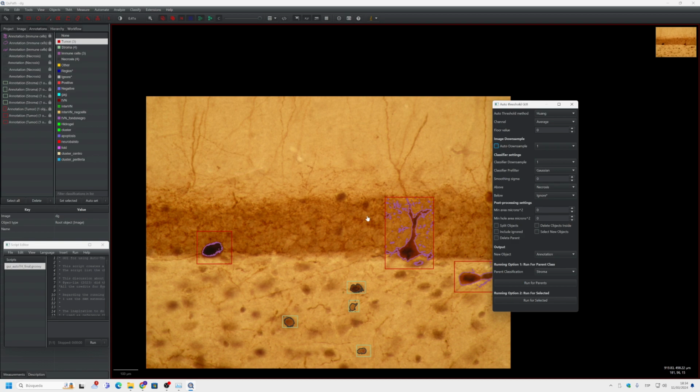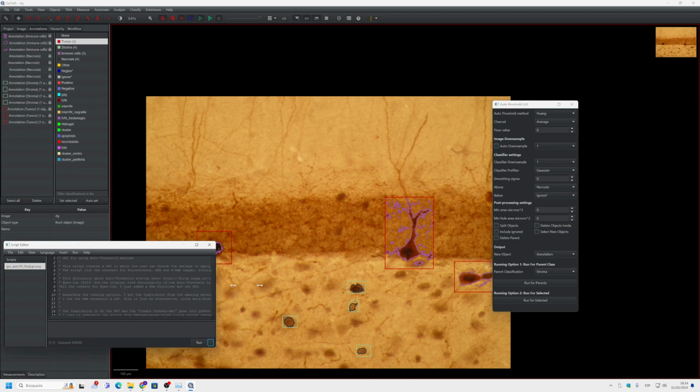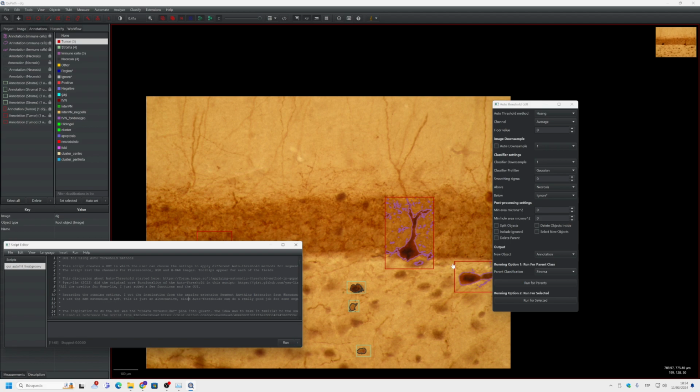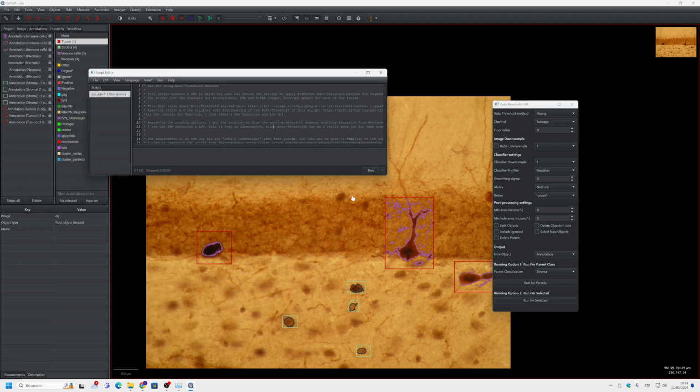So please use the Segment Anything extension, because it's amazing. I use it a lot. But I think that this could be a nice alternative for applying this auto-threshold method.